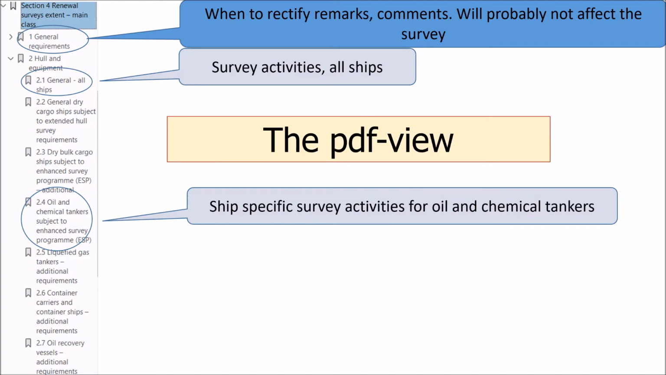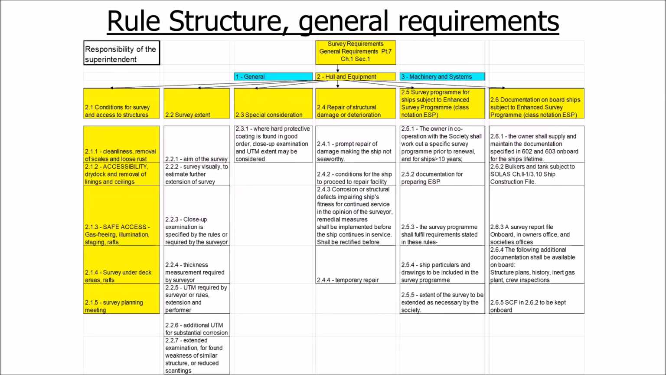Then again, this rule structure, this complicated one. I don't want you to be scared about these views here, but I just want you to know what's inside these regulations and that it is there. If you just click away and you learn not to click the wrong plus sign, of course, because then you're drowning in all this. So, conditions for survey and access to structures.